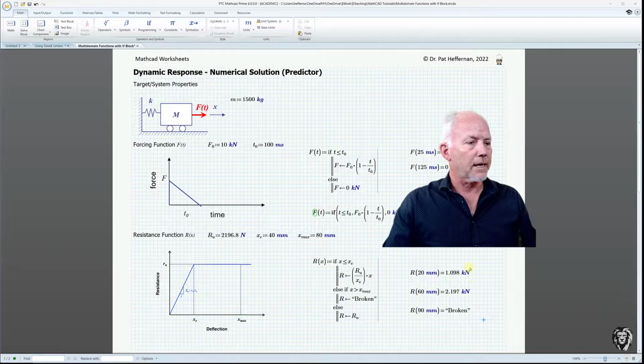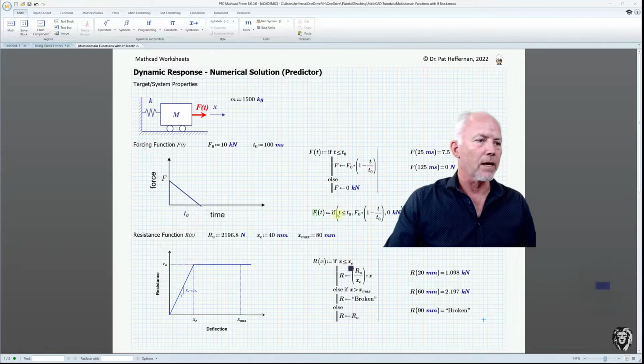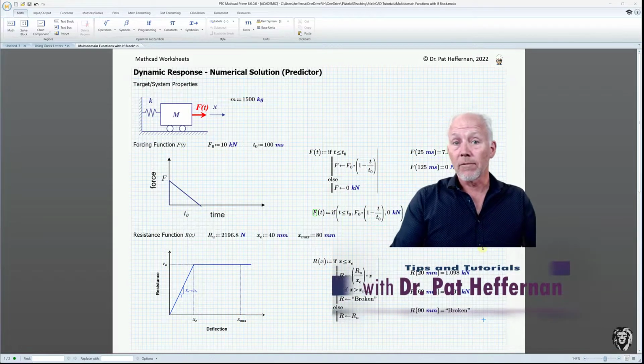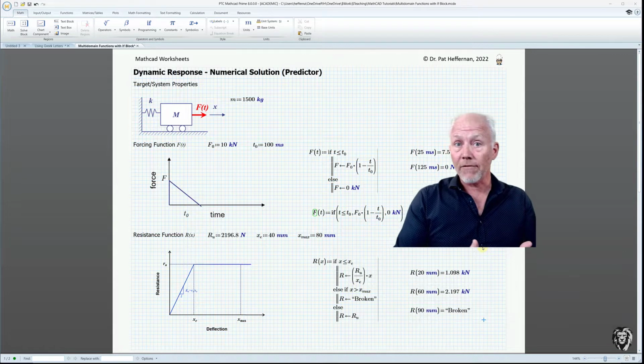So that's how we use functions and multi-domain functions using both the if block and the if statement. And so that's really useful. Now, we can go ahead and graph these. So come back for the next video and I'll show you how to graph these.